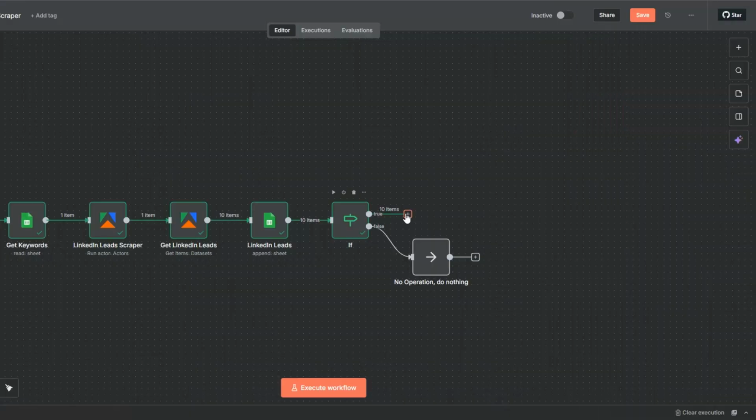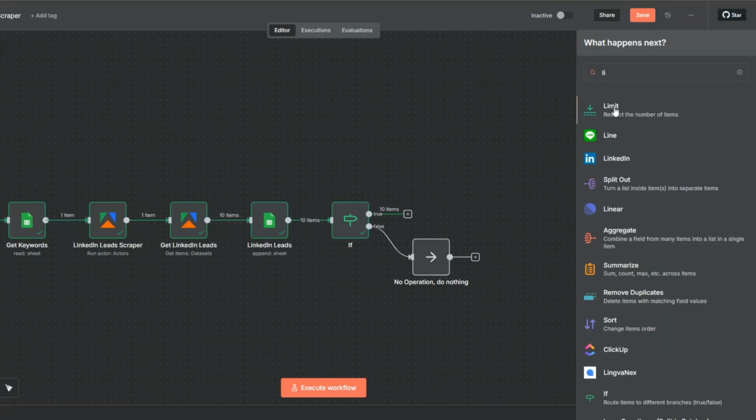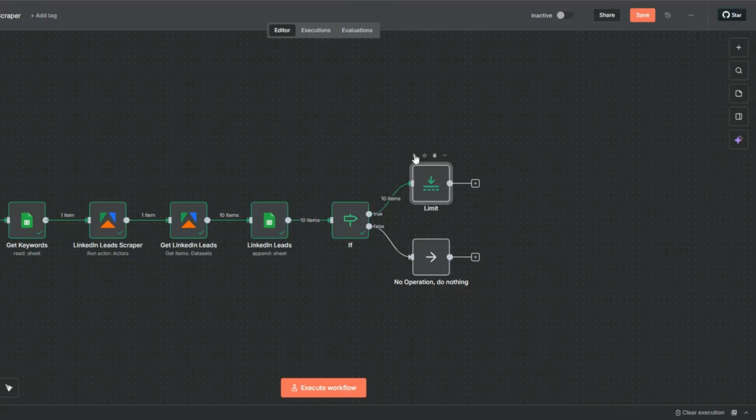And then here, we have a total of 10 leads. I would like to send the call outreach emails to only 2 leads, and not the 10 leads. So here I'm going to limit the leads to only 2. I'll search for the limit node right here and click on it. Here I'm going to limit the leads to only 2. Then I'll execute this node right here. You can see we got our 2 leads over here.